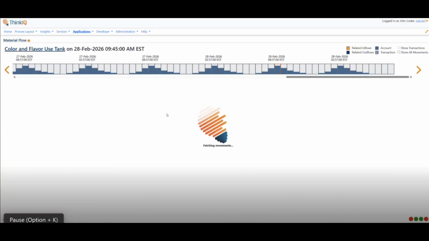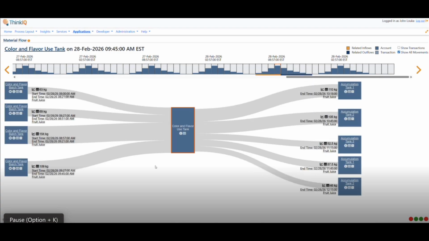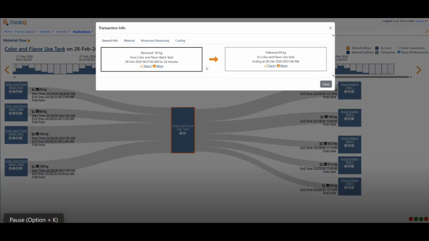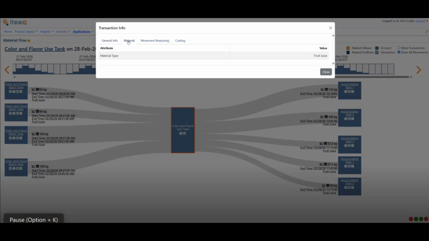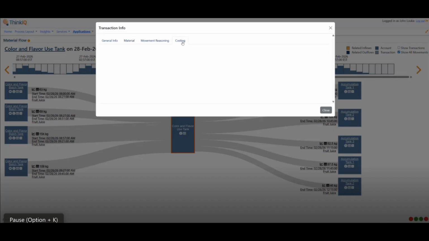At the heart of ThinkIQ's platform is the material ledger. This is a dynamic traceable record of every material as it moves through your operations, capturing how it's transformed, combined and processed at every step. Unlike traditional systems that track events in isolation, the material ledger creates a continuous connected history, linking materials, processes and outcomes into a single unified view.